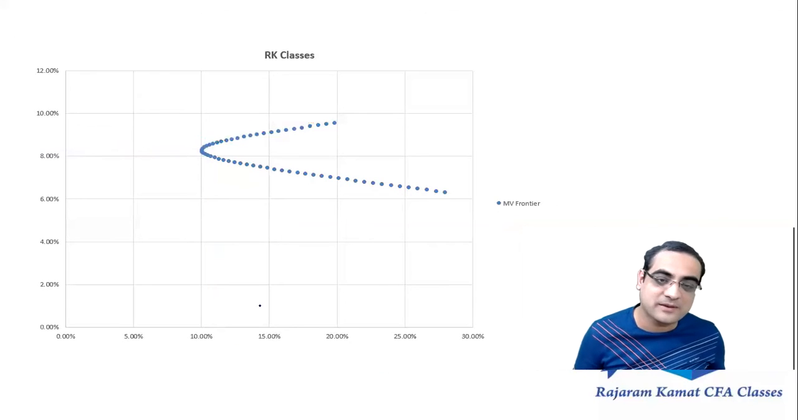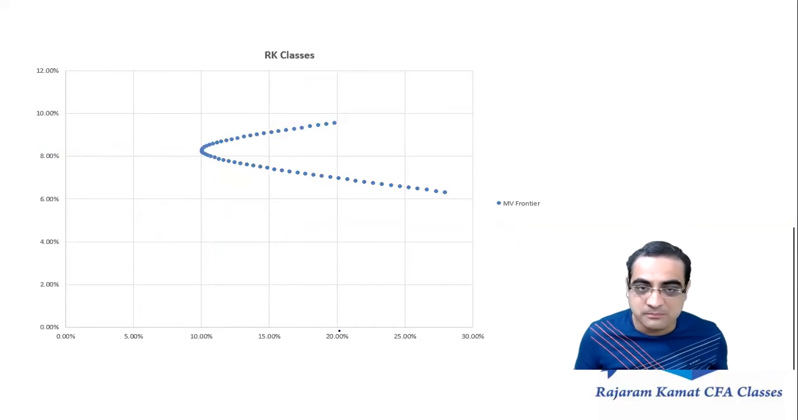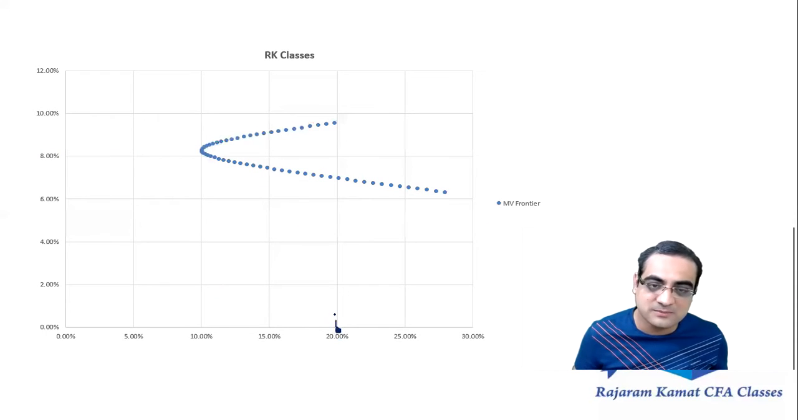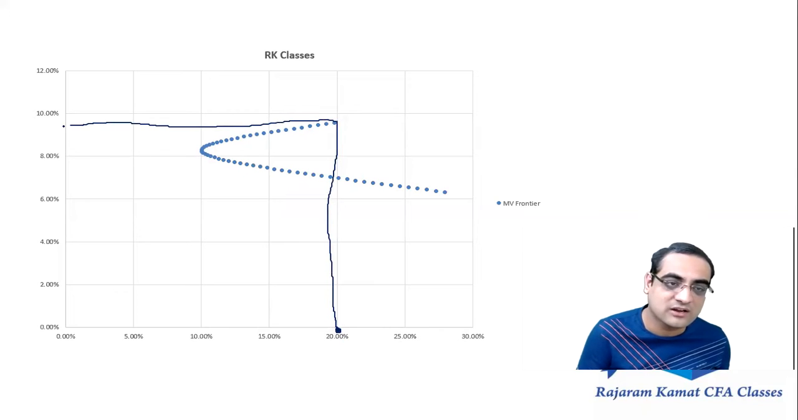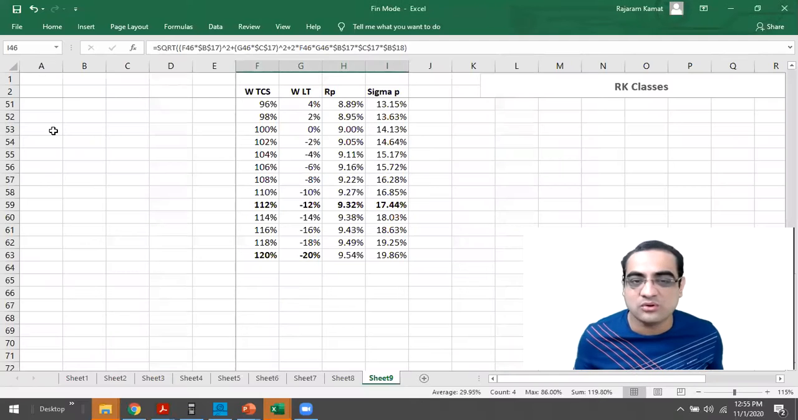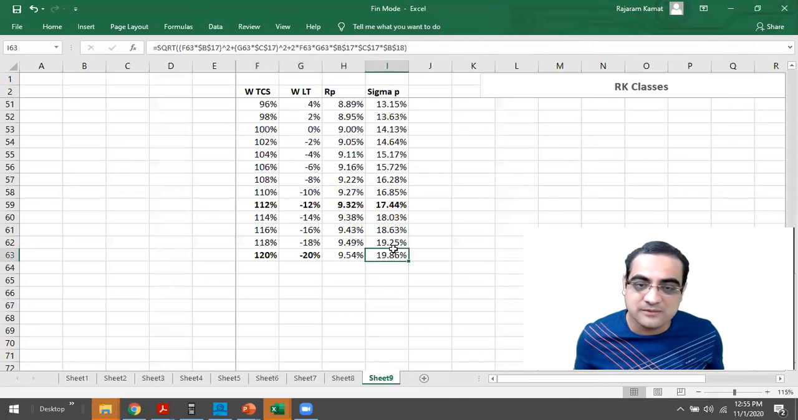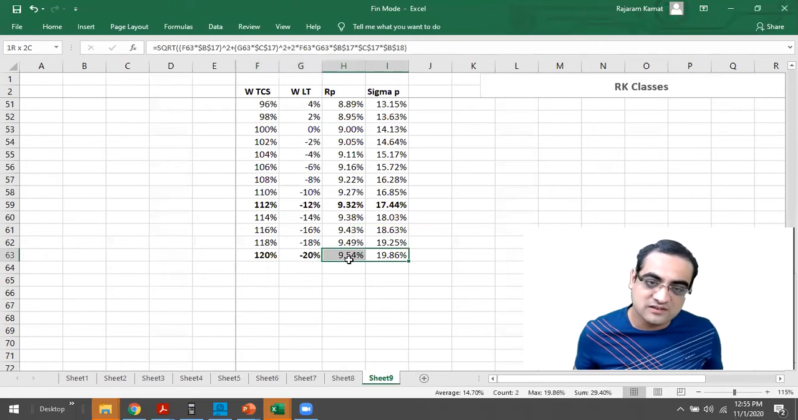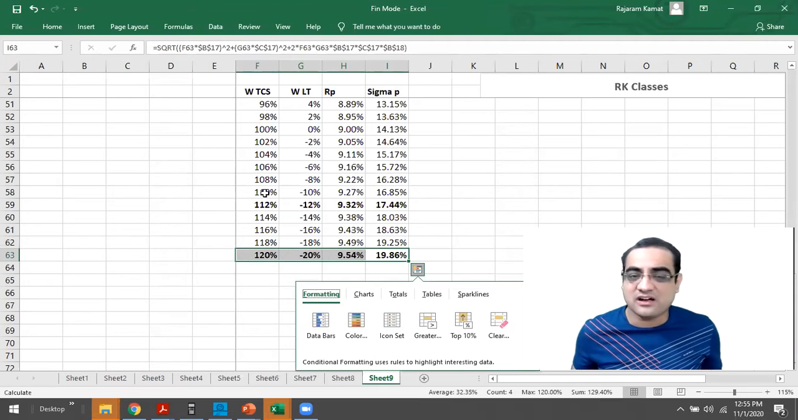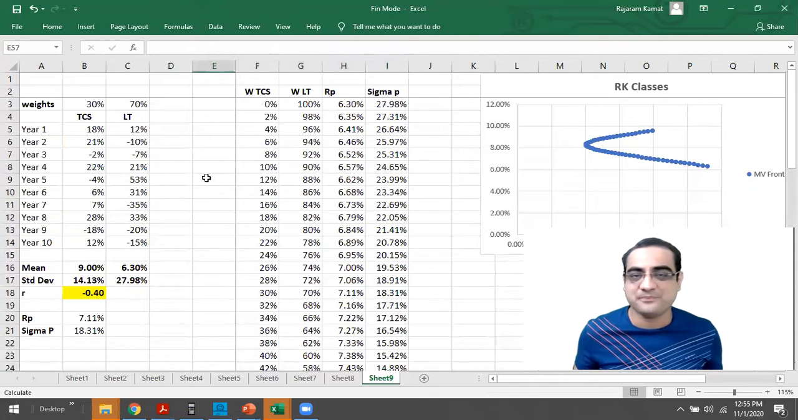You ask the client how much risk you will take. Let's say you will take 20% risk. Okay, no problem, 20% risk. So sigma 20%, then like this, and then like this. So the return is going to be somewhere around 9.5%. So you don't have to do it like this. You don't have to go like this and find out sigma 20% approximately here. So its return is 9%, 9.54%. So you don't have to do it manually like this. It can easily come from the solver.